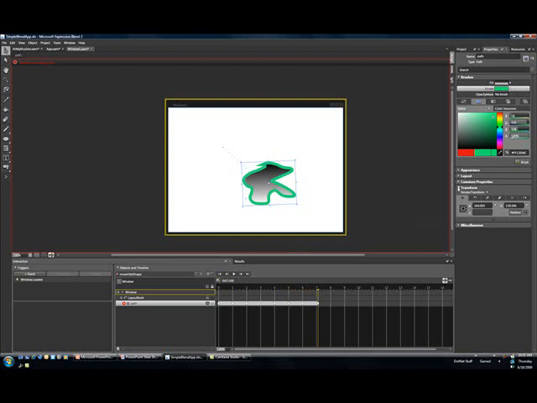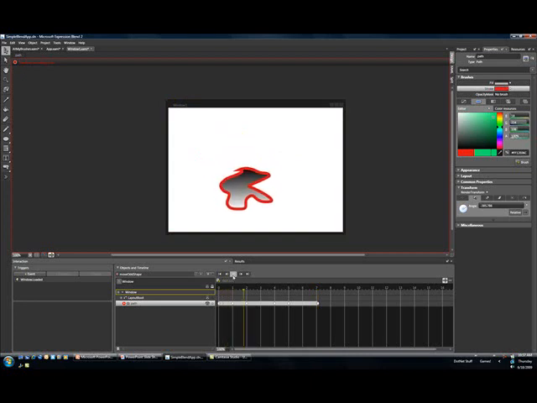And maybe I want to transform this guy. Let's see. Maybe I'll do a rotation. So at that point, I just want to spin him around. So again, we'll see this animation taking place. Here's where we're going to change the color, and now we can spin around.